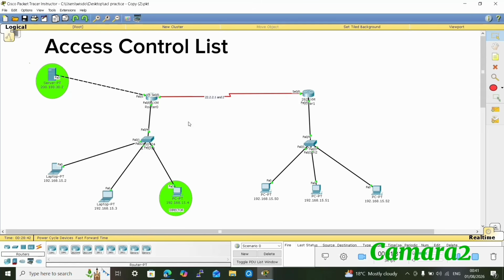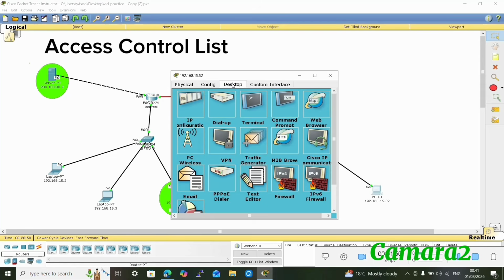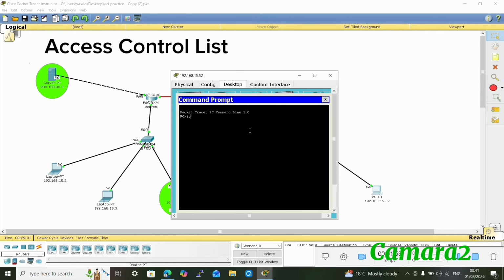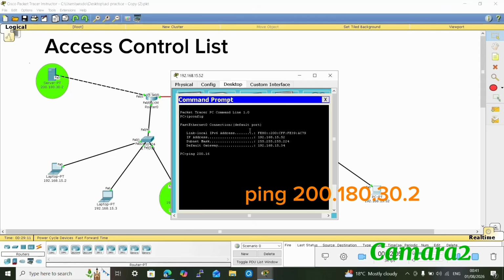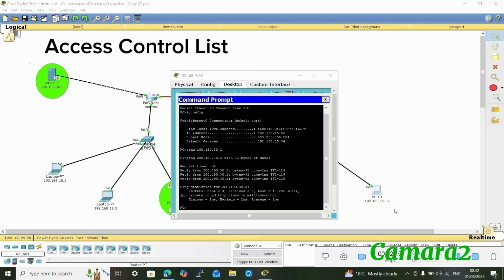At the moment, all these devices can have access to this server here, but after our configuration, we will deny access to all these other devices except this desktop here. Before starting the configuration, let me run the ping command on some of them to confirm that they are all accessing it right now. We ping 200.180.30.2. That is the IP address of the server. You can see we use this first device here, 192.168.15.52, to ping the server, and it went through.